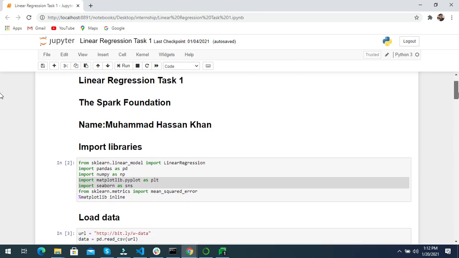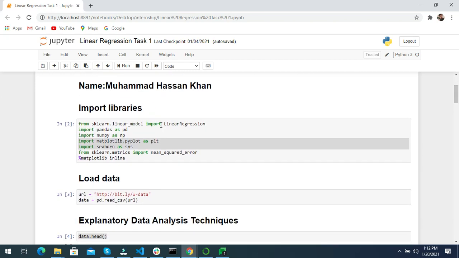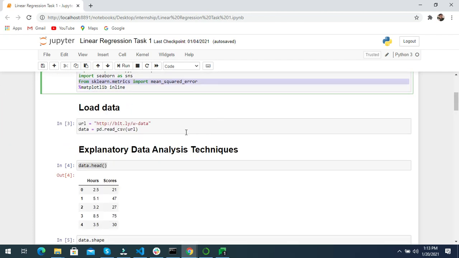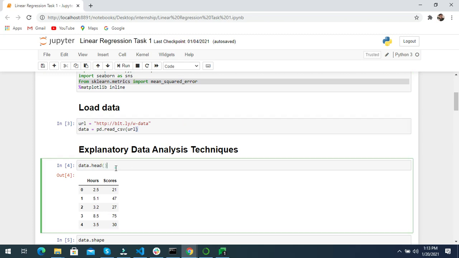Task linear regression task number 1. In this part, we import the libraries, different libraries. First one is linear regression library, second is pandas for data frame, and third is numpy for numbers. And this is for visualization libraries. And the last one is mean square error to evaluate our model.